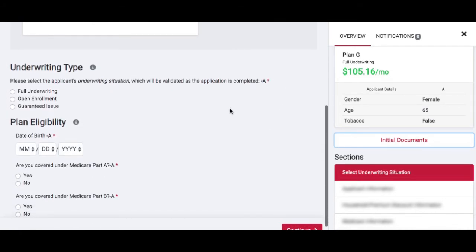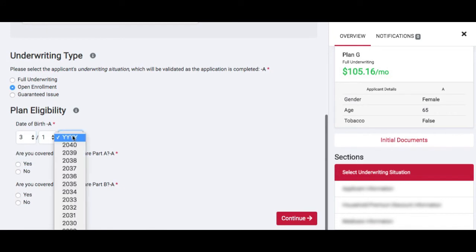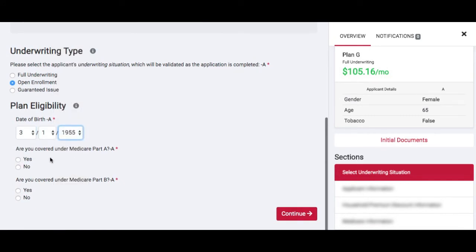So when you are going through the application, it's first going to ask you to select your underwriting type. So depending on the situation, certain sections will appear for you to go through each of the sections. So if you were doing a fully written application, you will have those health questions and medication section. Date of birth. And then it is going to ask us for our eligibility.